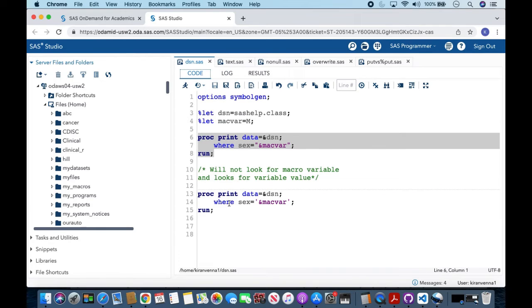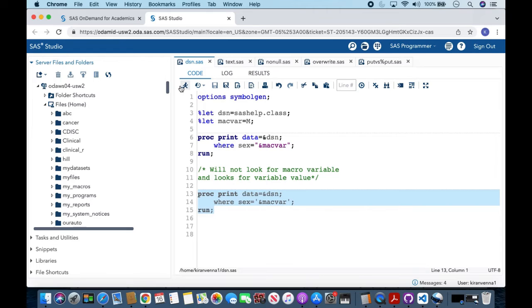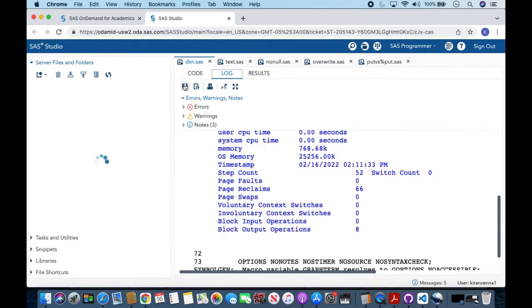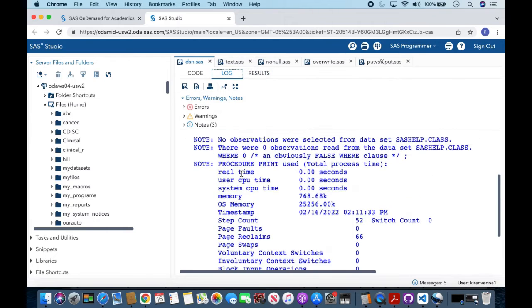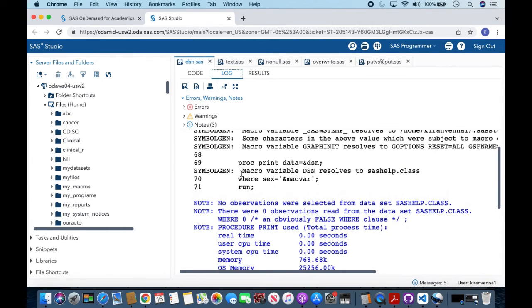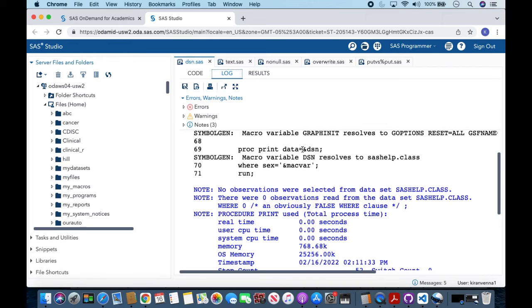Now let's try to run the same thing but in single quotes and see what happens. And here we don't see anything in the results here. But let's also have a quick look in the log. In the log, we see that &dsn resolves to sashelp.class, but there is nothing related to &macvar, which is in single quotes.